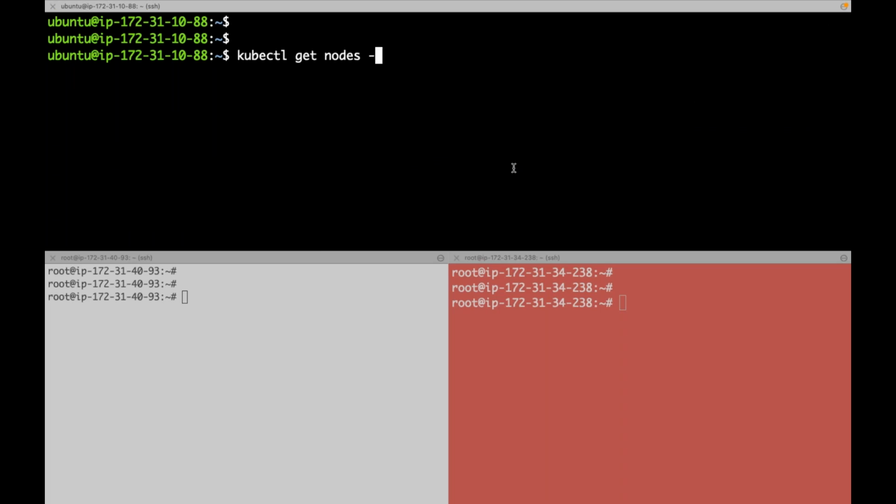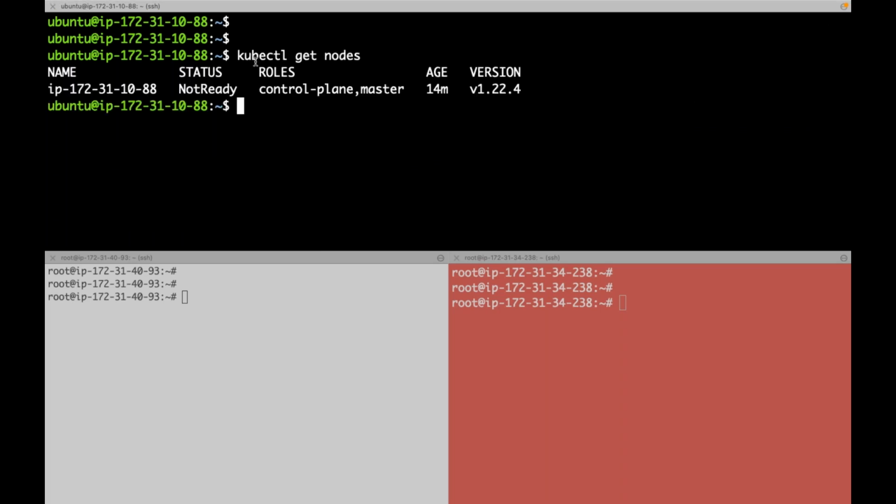Now, kubectl is communicating with the API server and processing this command. If you see, why is it not ready so far? I have only one node. Why is it not ready? Let me tell you what the problem is.